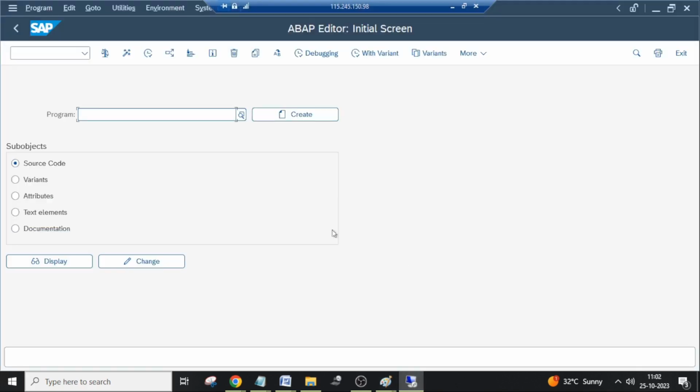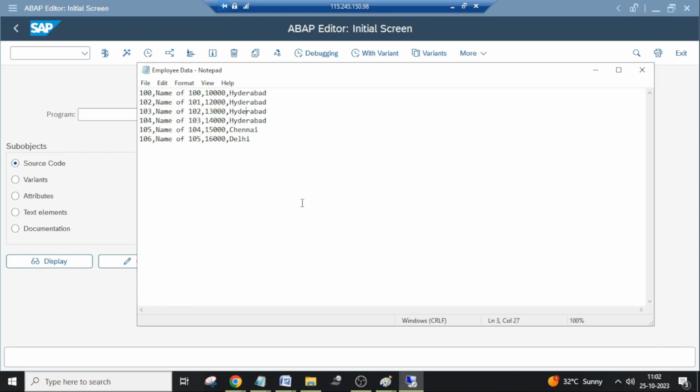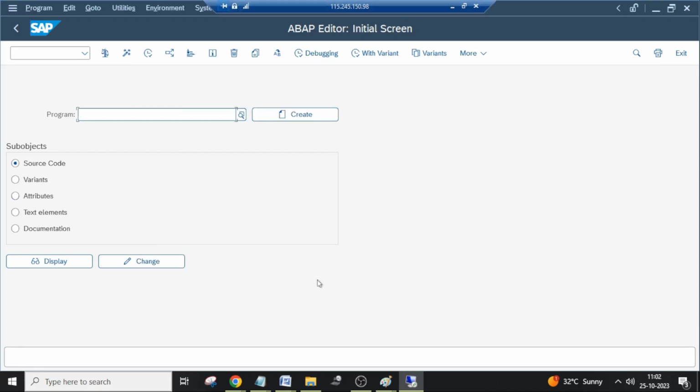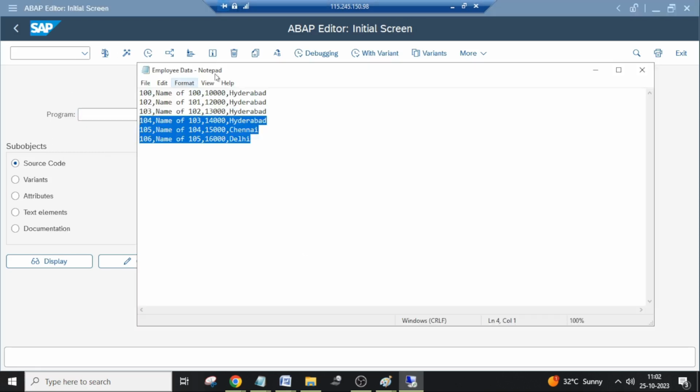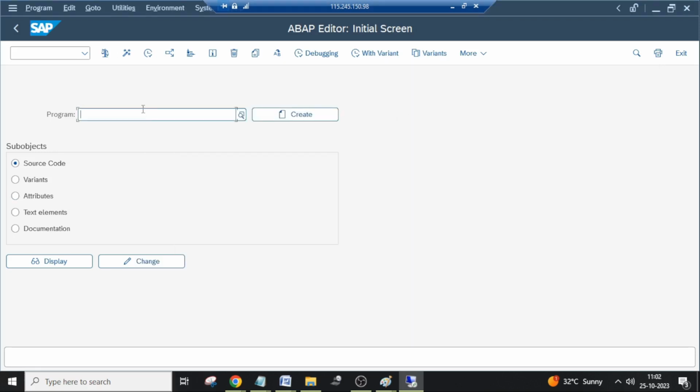Now first we'll see how to upload the data into SAP internal tables from a file. So we have a file. The file name is employee data.txt. We saved that on our local desktop. Close this file. Let's create a program.